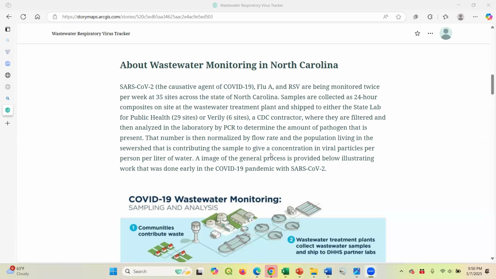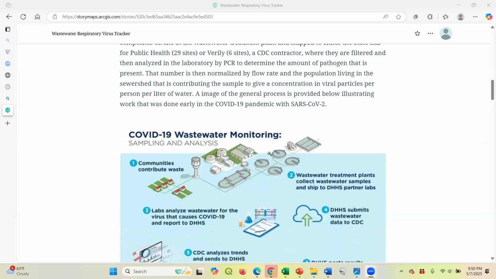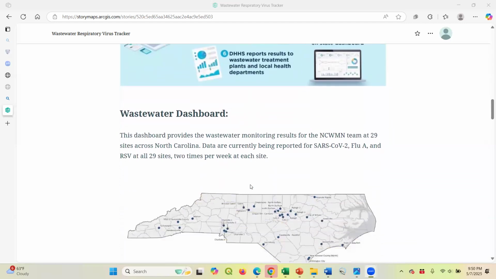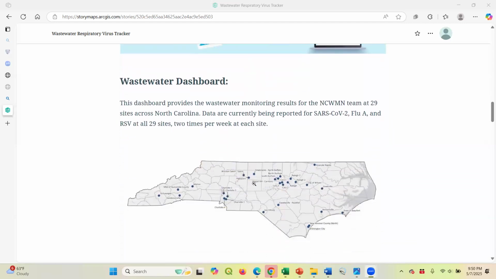I included this visualization that we put together at the Department of Health and Human Services to really help the readers here understand the process, so that they get a sense of what wastewater monitoring looks like. And although this visualization was created during the COVID-19 pandemic, it could easily be adapted to many of the other respiratory viruses and other pathogens that we're sampling. So after that short overview, the idea is to just hop right into the wastewater dashboard.